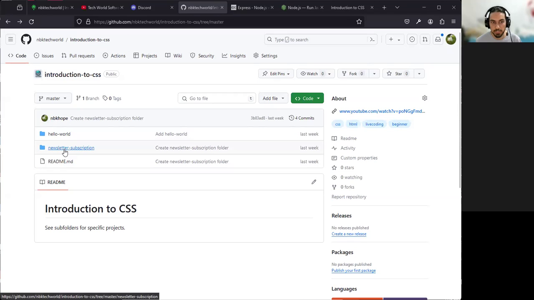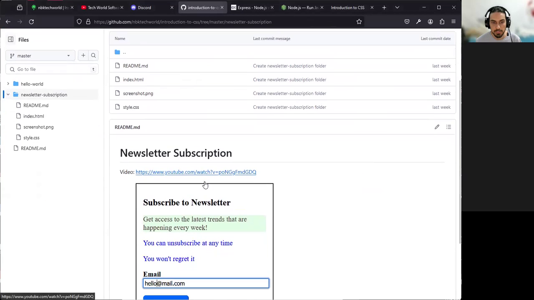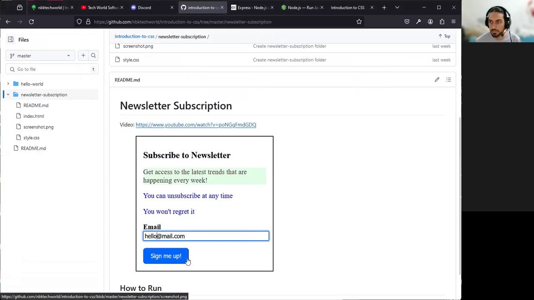If you click the directory newsletters-subscription, this is the app. It's basically a widget that allows you to type an email address and click to sign up for some sort of newsletter. Except this was just the front end. We don't have a back end. That is, nothing happens when I click sign up.